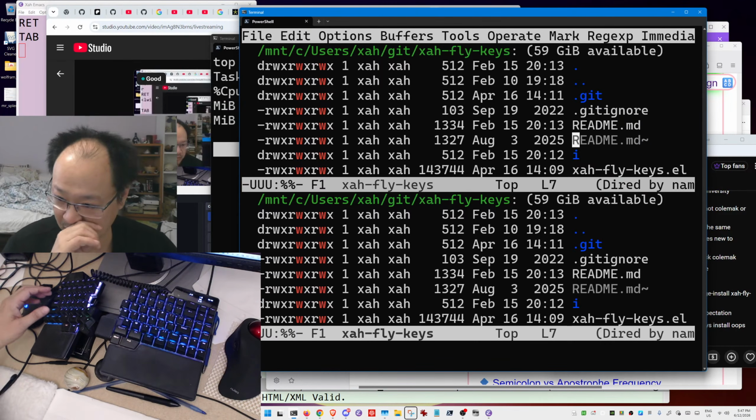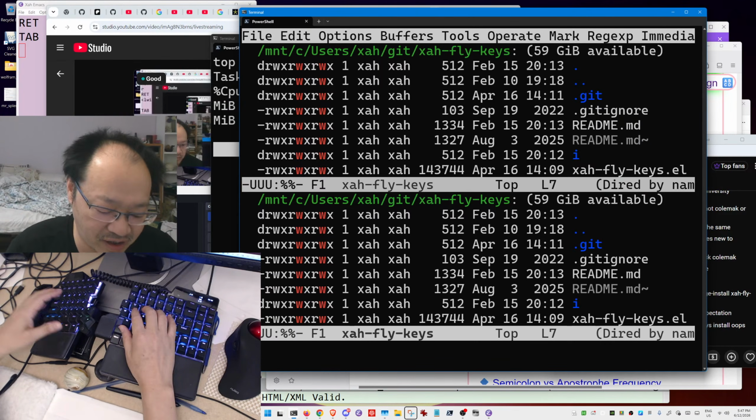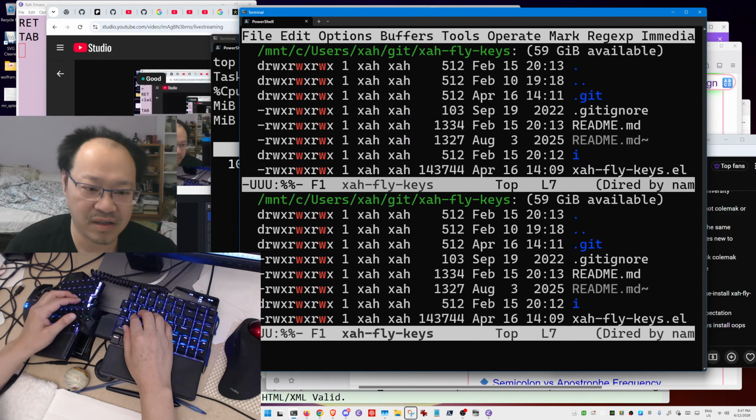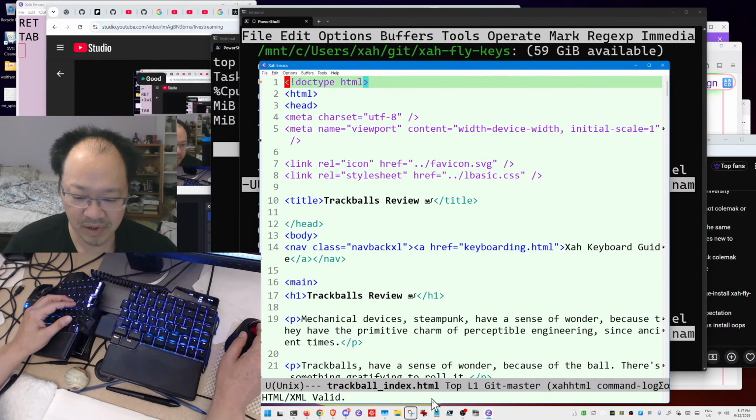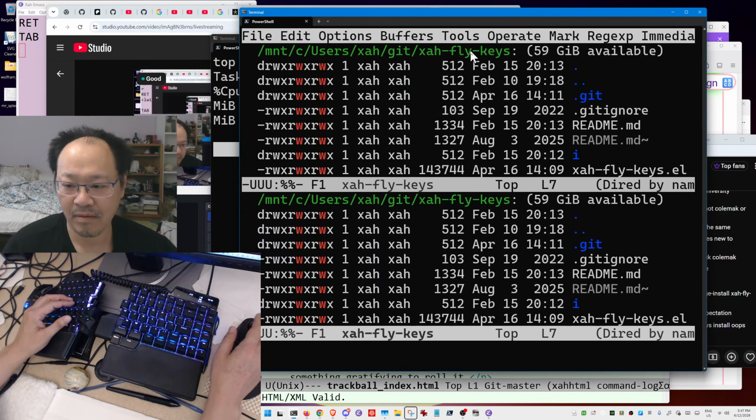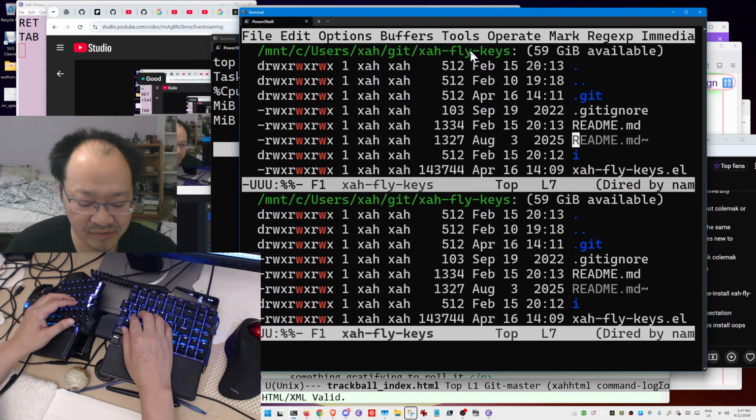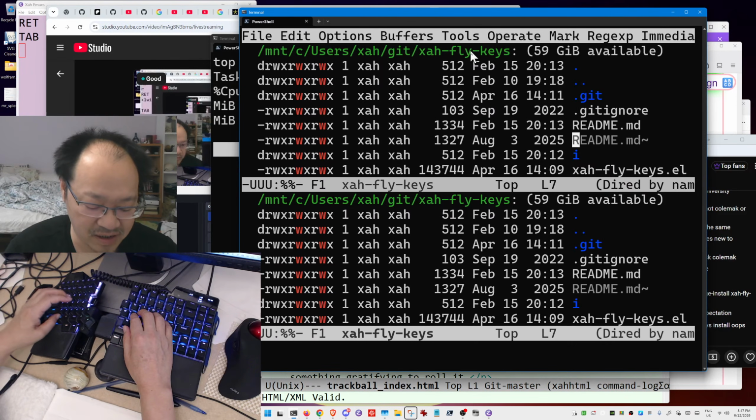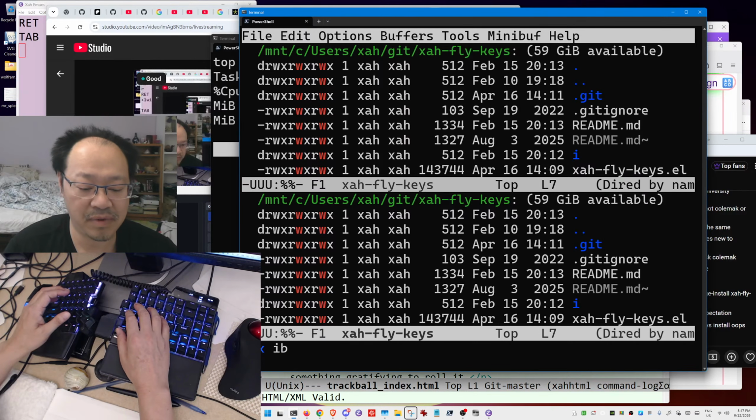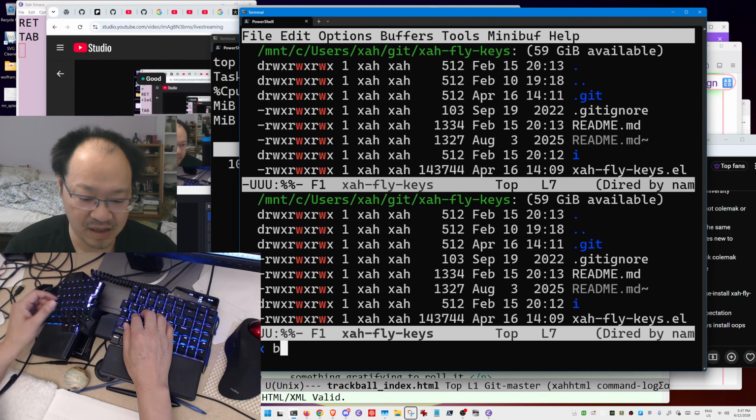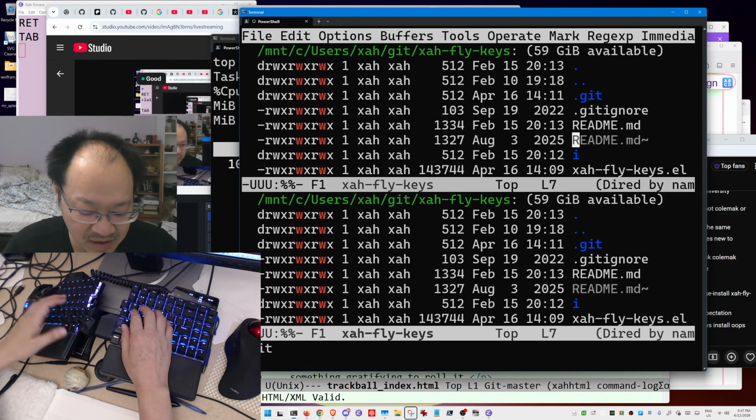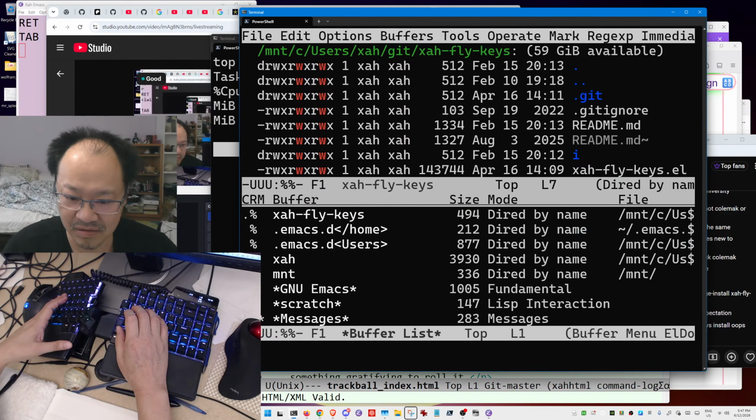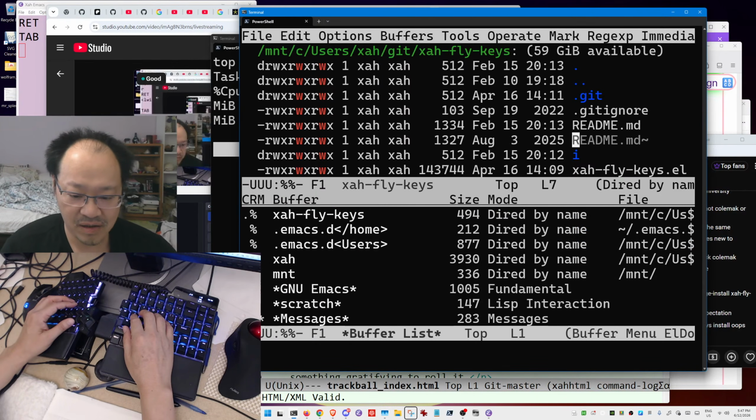Then you need to get the list of files. What is the key for the buffer list? Okay, I don't remember. So Meta X buffer list. Okay, oh yeah, Control X B. I remember. Wait, Control X, Control B. There it is. So list buffers.